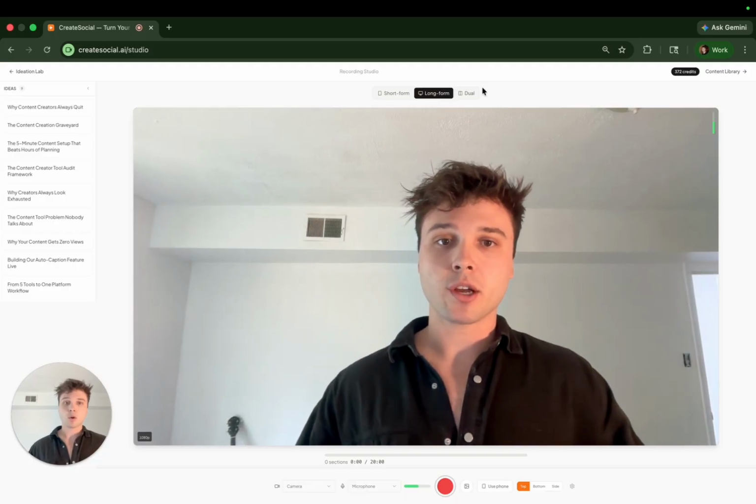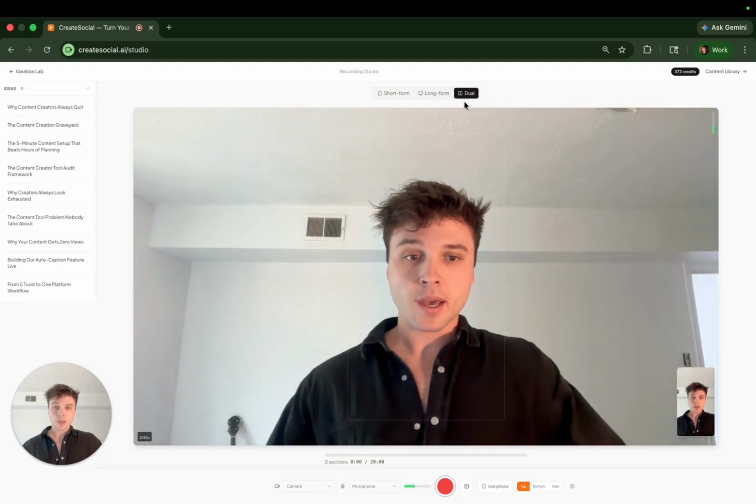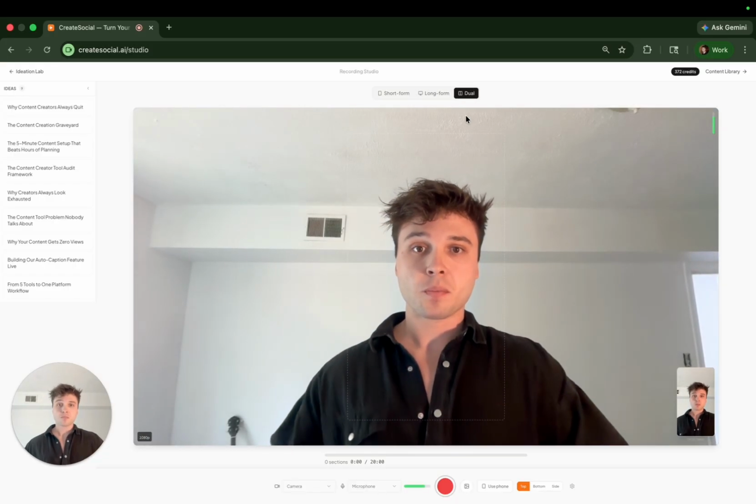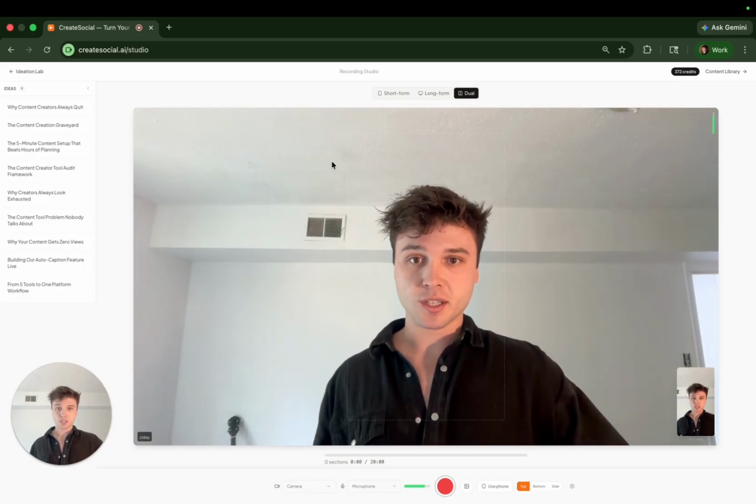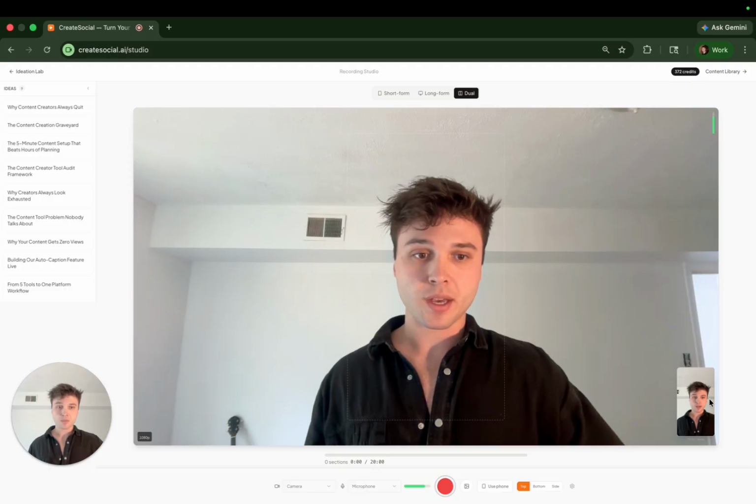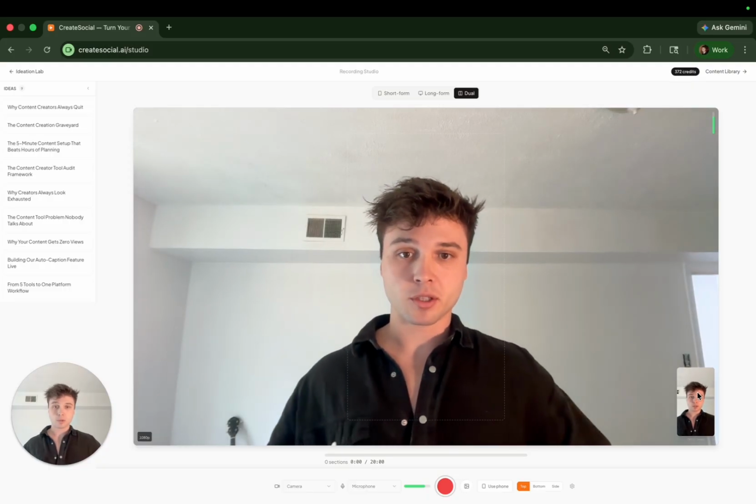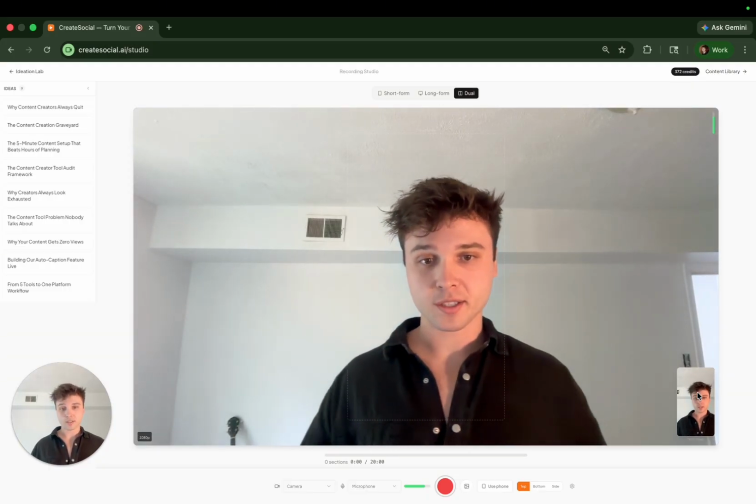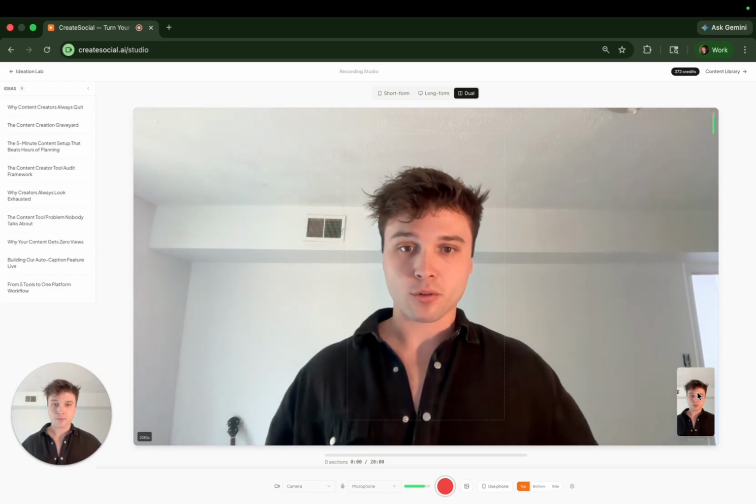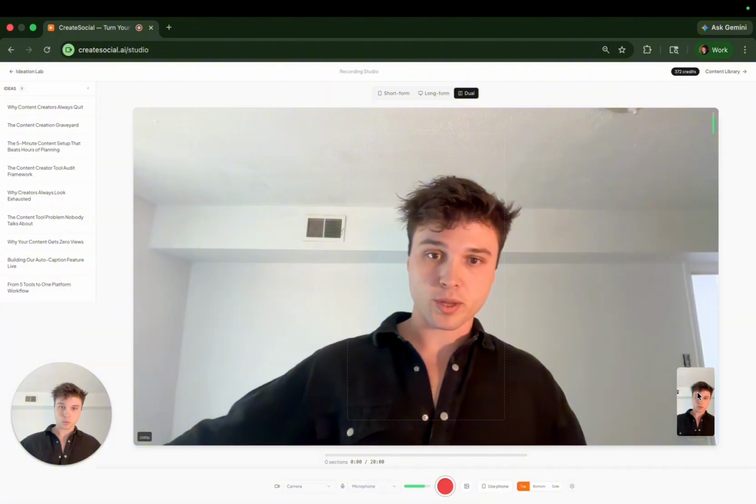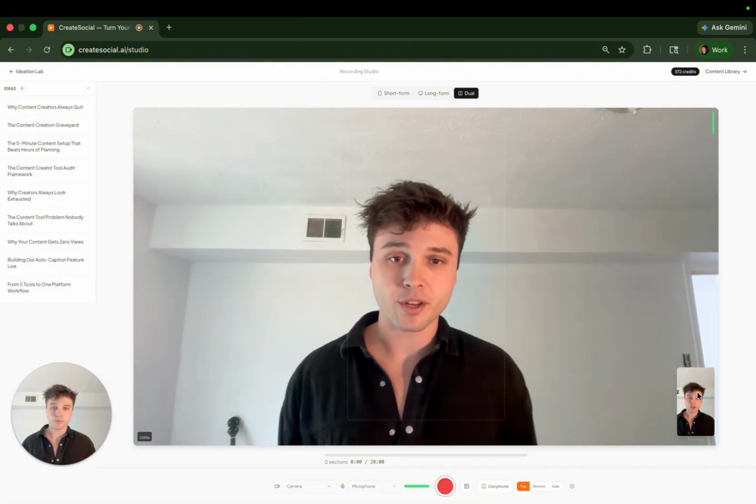The one other mode you'll see up here is dual. This is basically recording for long form, but you'll see this small box outline right here, and you'll see yourself in the corner, being able to see while you're recording for long form what it's going to look like on short form. A lot of the time when we create for long form, it's nice to be able to repurpose a couple of clips from that long form video.